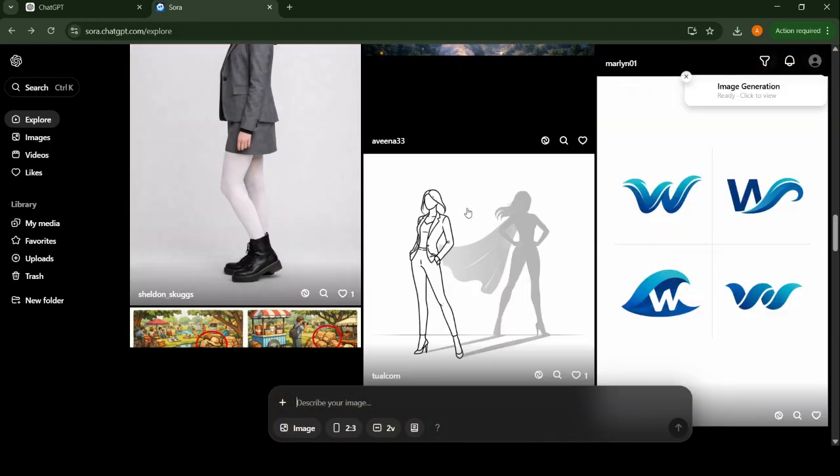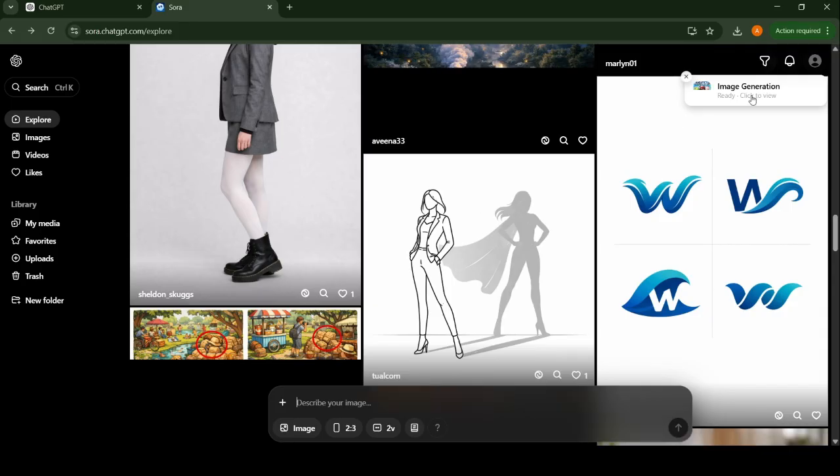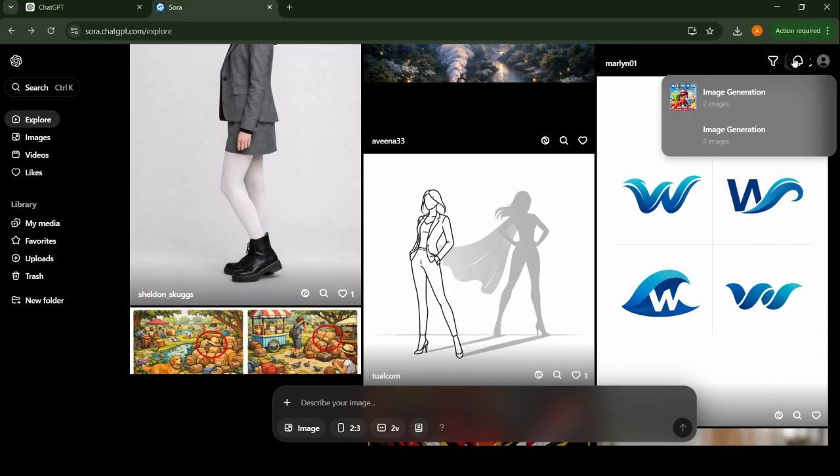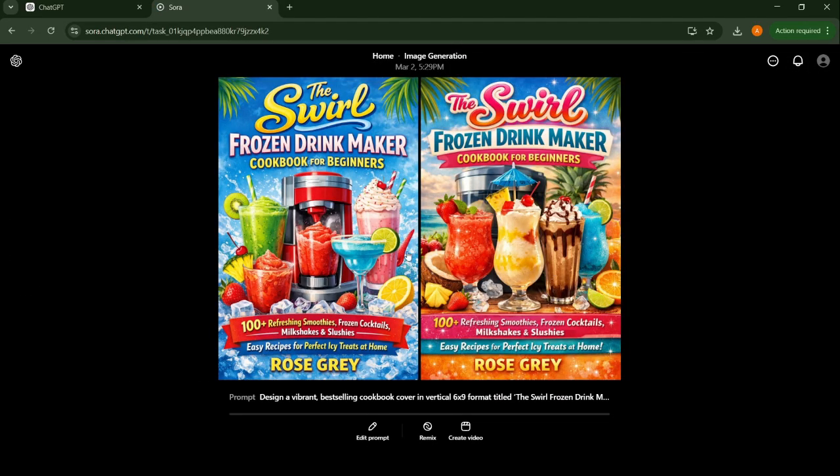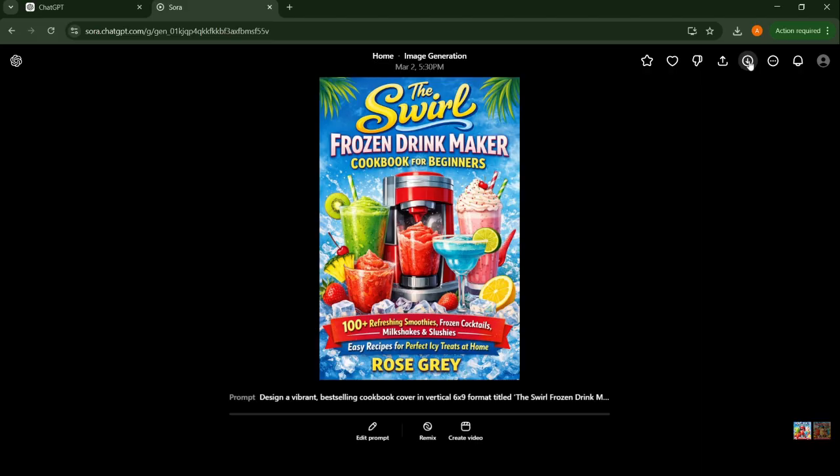All right, our image is ready. Click on it and then click on it again to view the full result. Now we can see two versions that were generated. This is impressive. Normally, something like this would cost money and require waiting for a graphic designer. We're going to choose this one because it has frozen graphics all around it, which makes it more visually appealing for our cookbook theme. Now, click on Download and save the image.